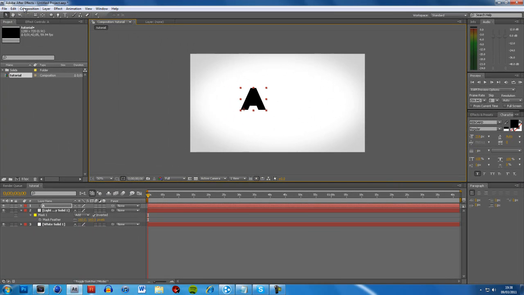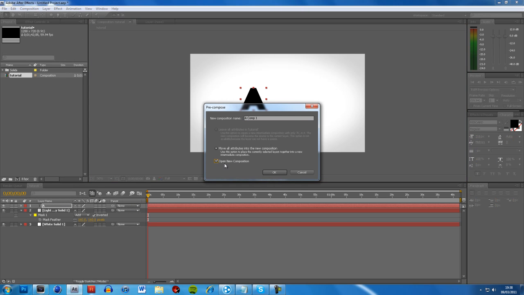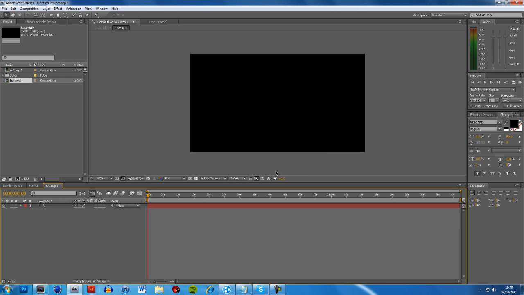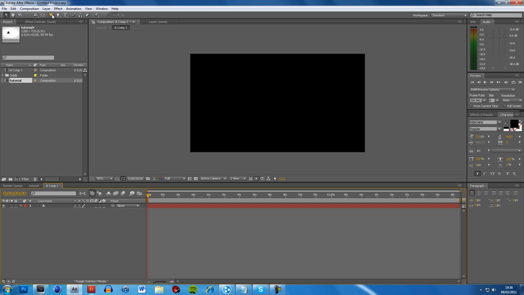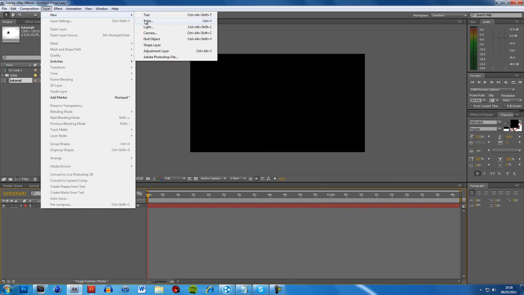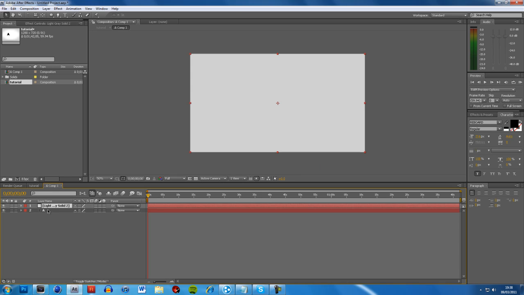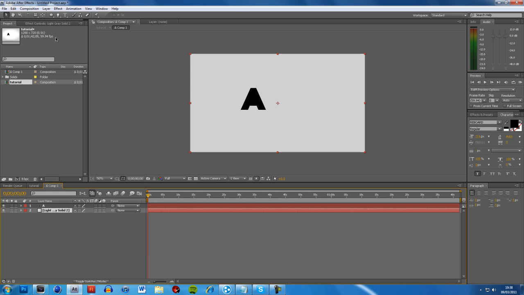And now we're going to go to Layer, Pre-Compose, and click Open a New Composition and click OK. Now we're opening a separate composition that's linked to this composition, where we can edit the letter A and see that goes to that. So we can do every one here. So just so I can see the letter for now, I'm going to make a solid behind it so I can see what I'm working with.